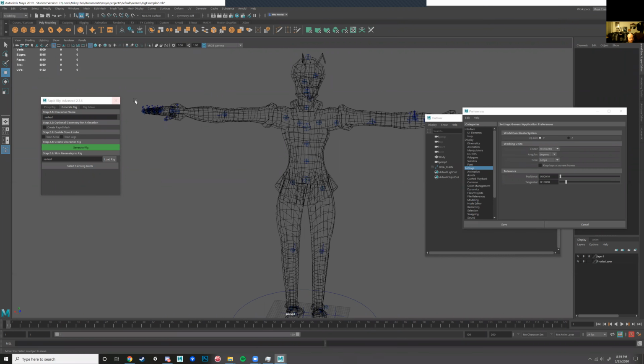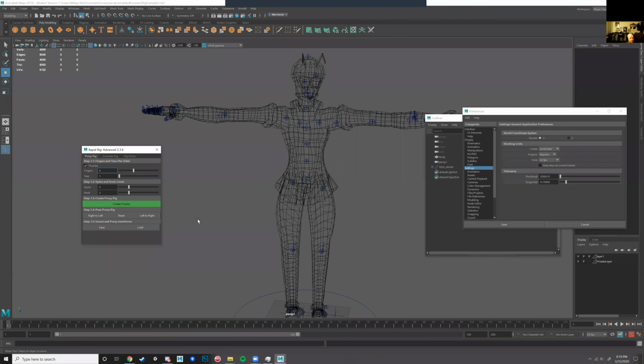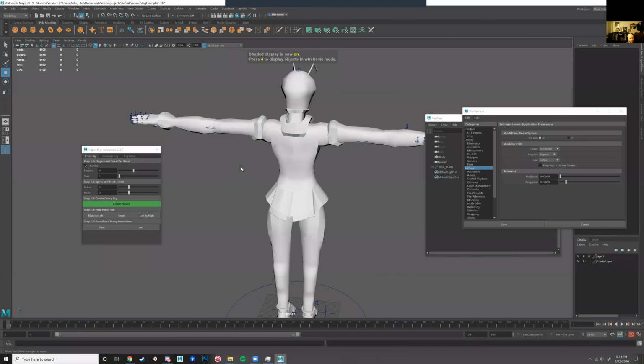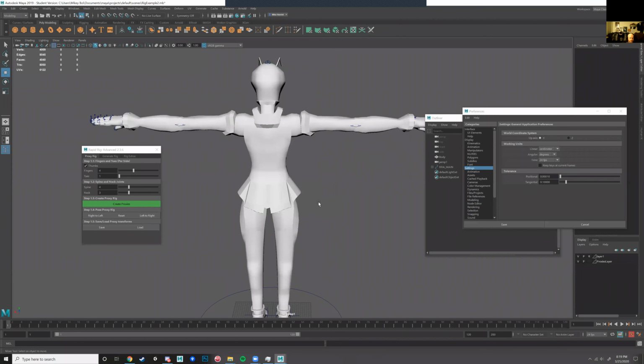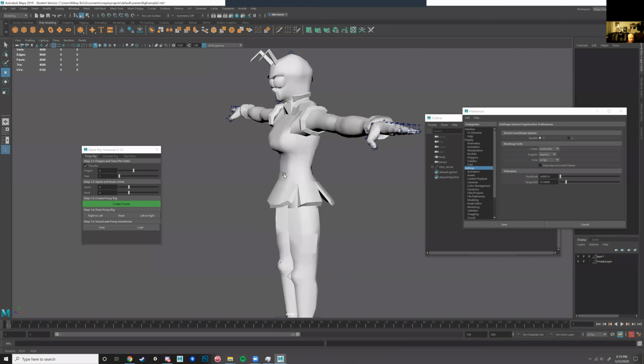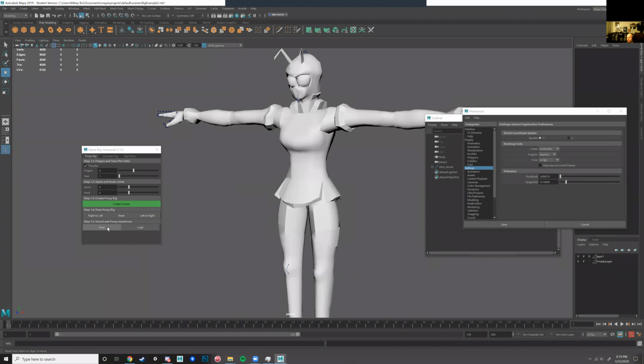So, even if I had that gone, you need to get that Rapid Rig window up again. You just do Rapid Rig Advanced V2, semicolon, and then you have that up again. Since I was doing the left side of this character, I'm just going to click left to right. It's going to align all of those for me. And then I am going to save proxies.